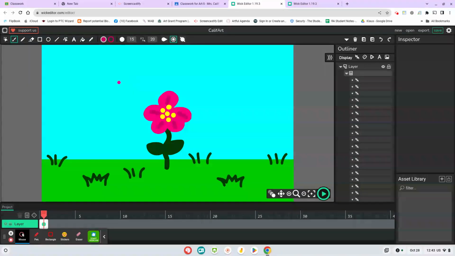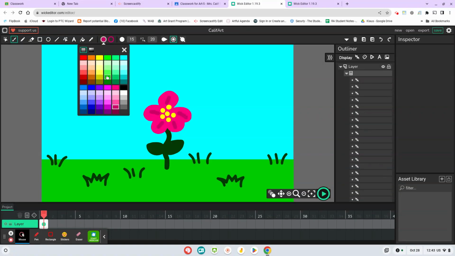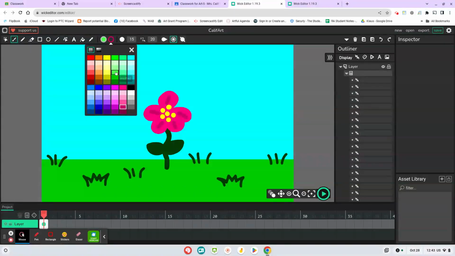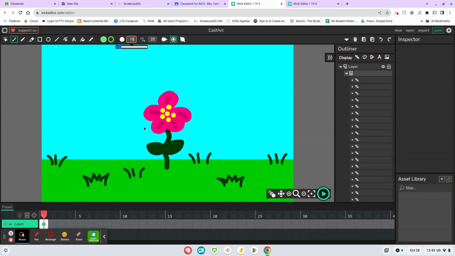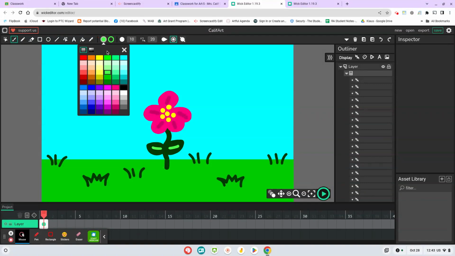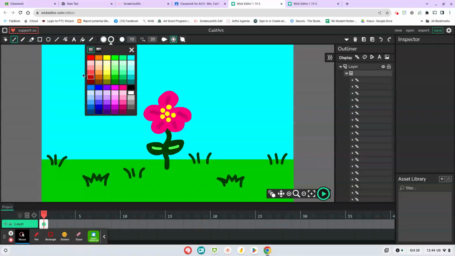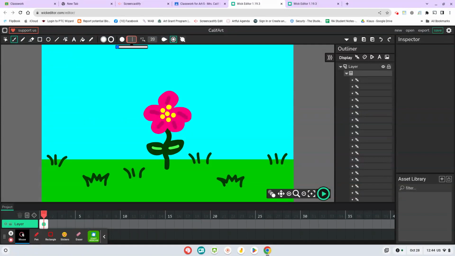Now I'm going to draw some clouds in the sky. Oh, you know what? I think I'm going to put some lighter green lines in there. And I'm going to make this a 10. That looks good. Now I'm going to choose white because I'm going to be making clouds, and I'm going to increase my brush size to 20.